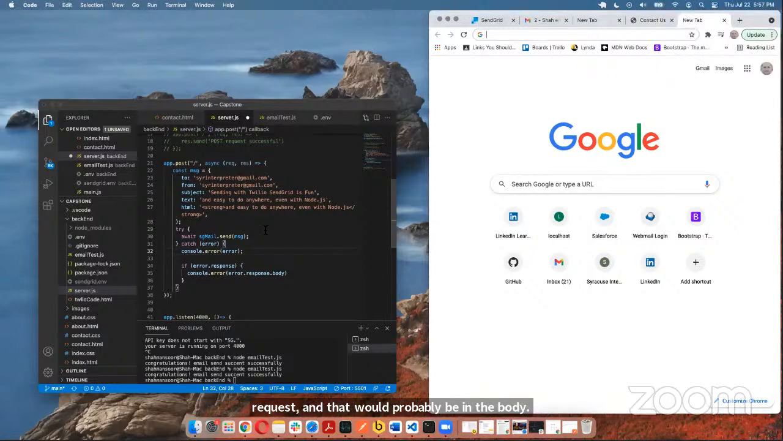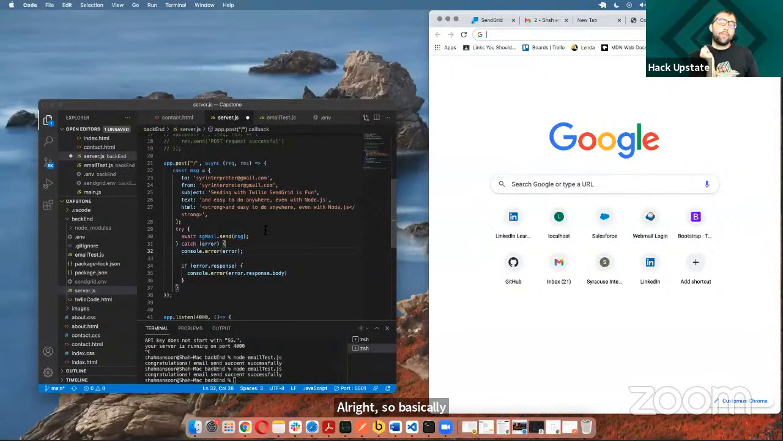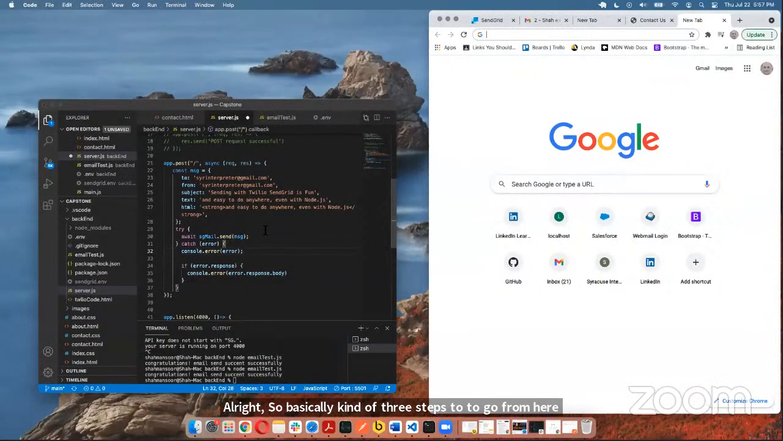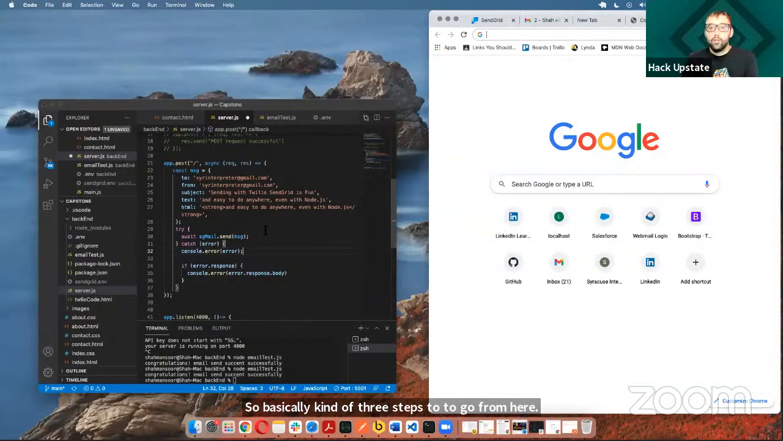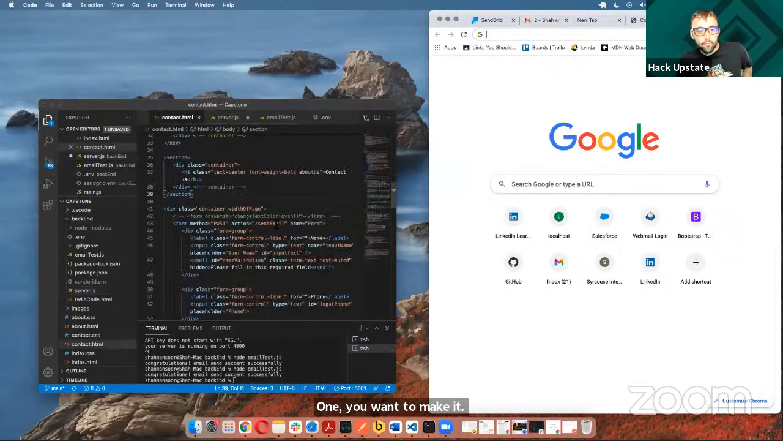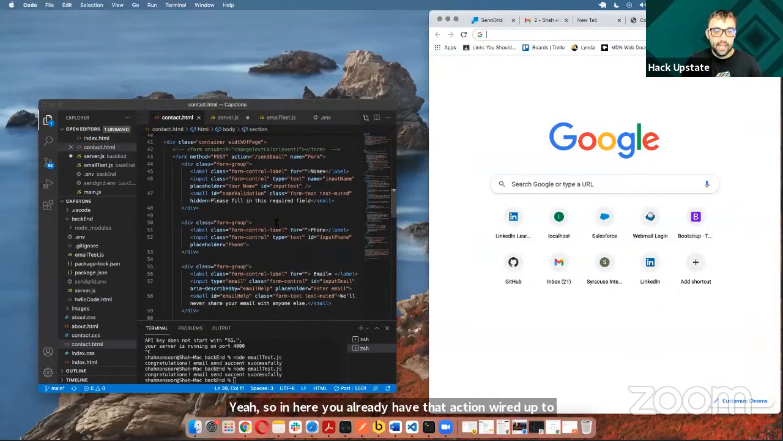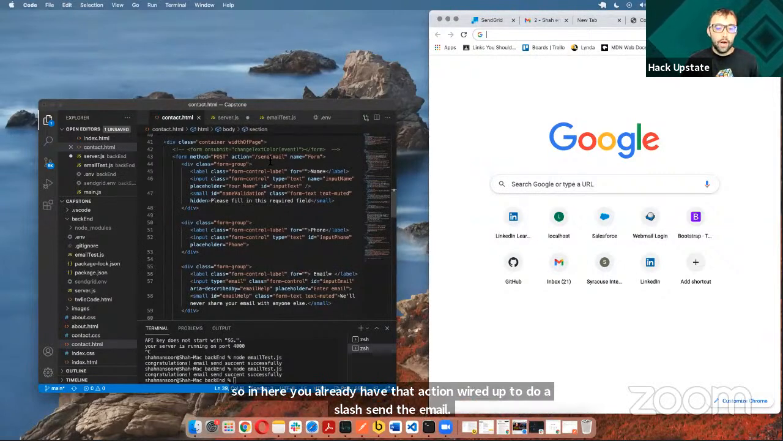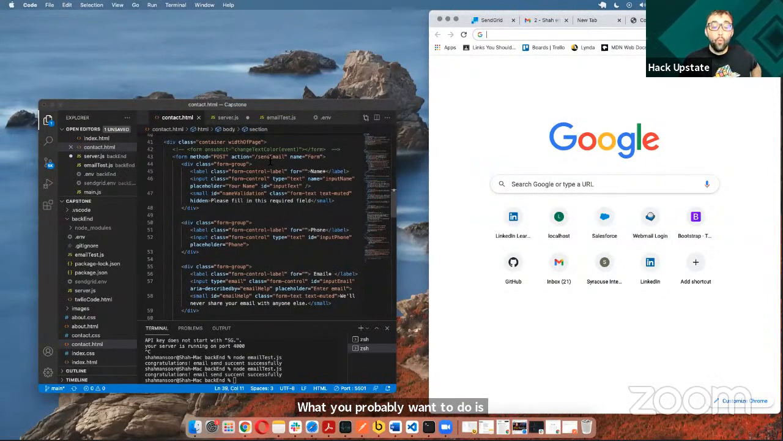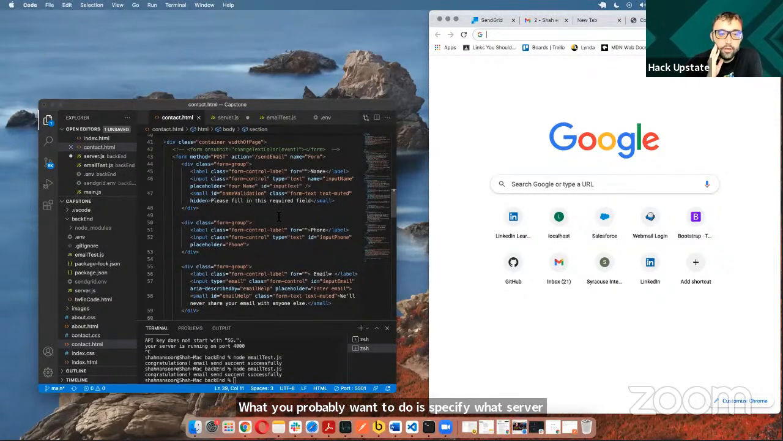All right. So basically, there are kind of three steps to go from here. One, can you pop open your contact us form? In here, you already have that action wired up to do a /send email. What you probably want to do is specify what server that send email is going to be on. So do an HTTP:// and for right now, localhost:4000, because that's where your backend server is running.